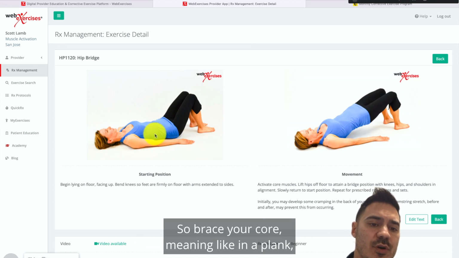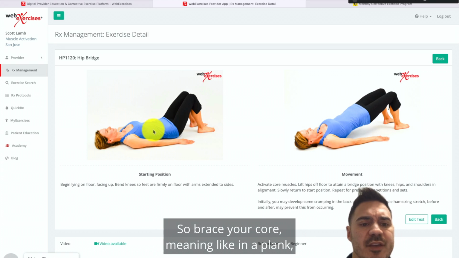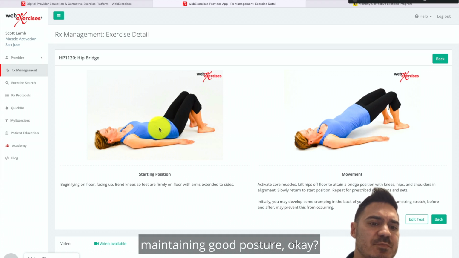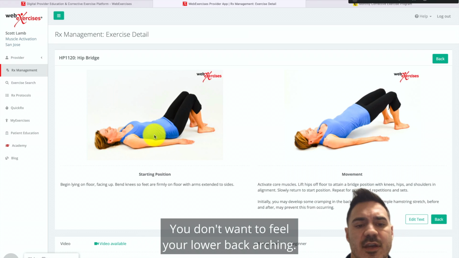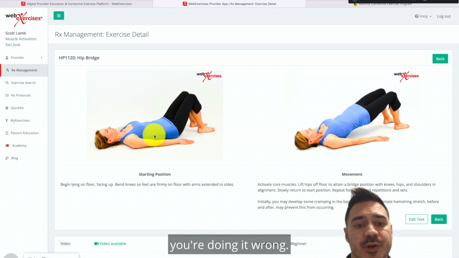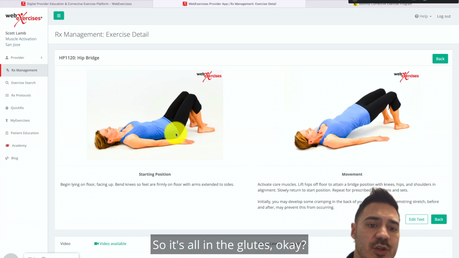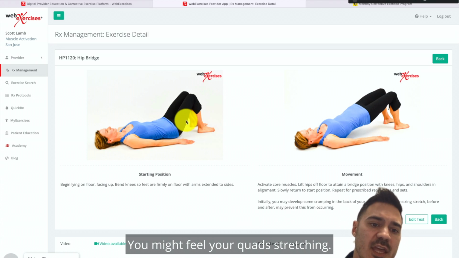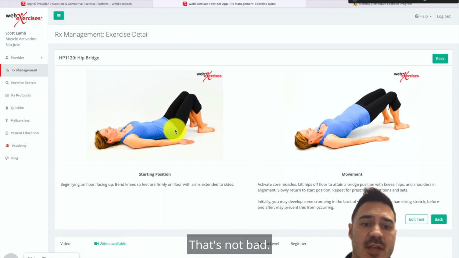So brace your core. Meaning, like in a plank, you pull those ribs in towards your spine and have them engaging and just maintaining good posture, okay? You don't want to feel your lower back arching. If you feel your low back doing a lot of work, you're doing it wrong. So it's all in the glutes, okay? Glutes and maybe a little bit of abdominal engagement, all right? You might feel your quad stretching. That's not bad. That's a good thing.